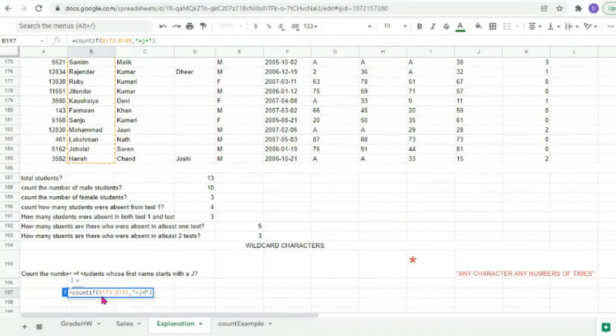Now what we want is to count, on this range, all the cells whose value starts with a J, because we have written this J explicitly. It means J and then star. Star means anything, any number of times. It could be Jamil, Jack, John, Johnson, anything that starts with a J. Let's press enter and see what the output is.